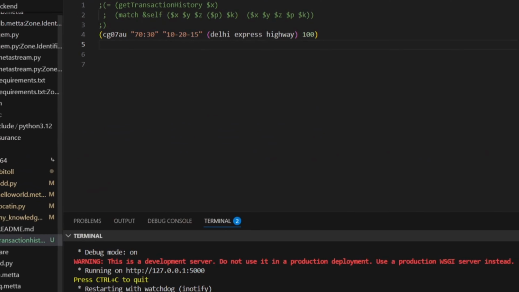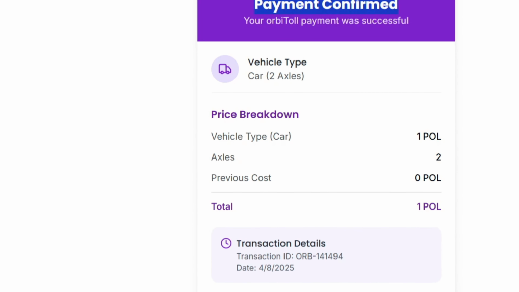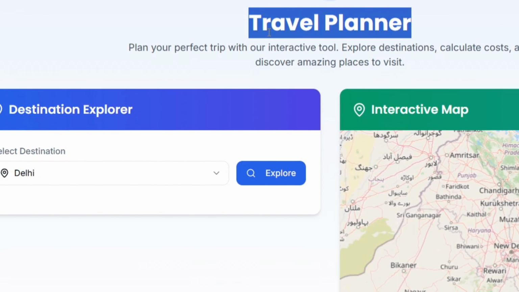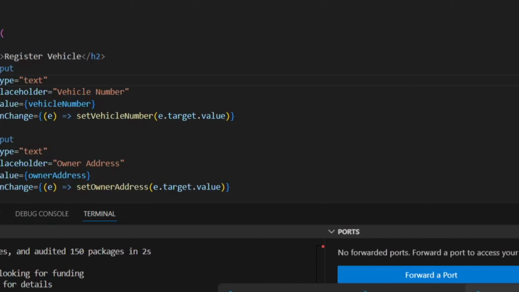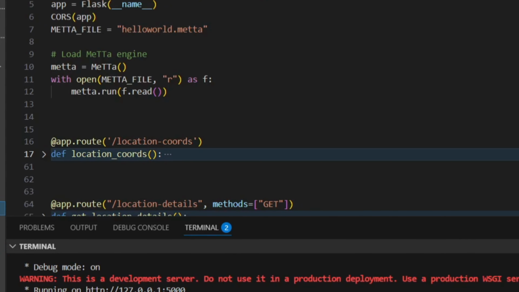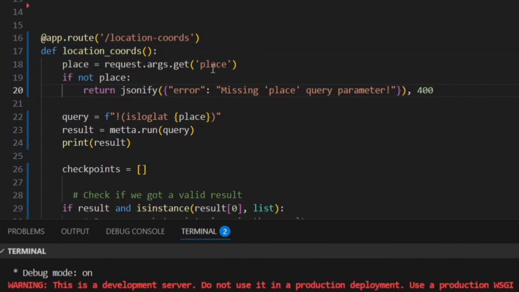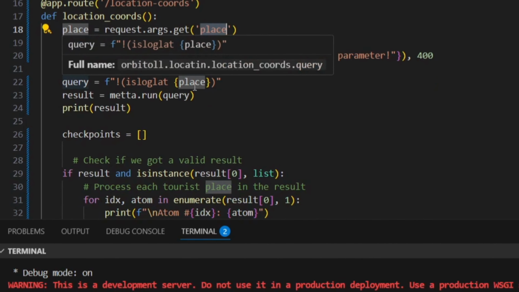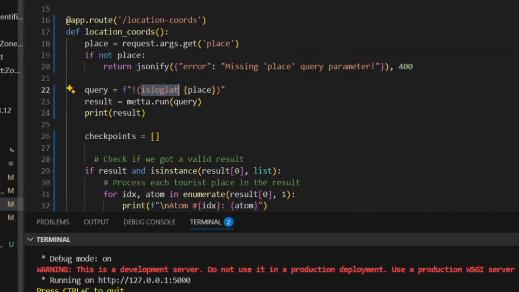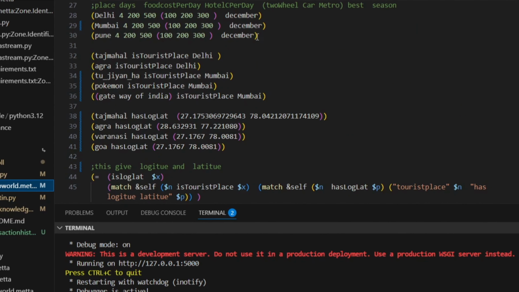Now let me show you one more special feature, which is purely dependent on my Meta, which is your travel planner. What it does: in here, I have a file location coordinate, where I take the place from the request body, and I pass that in the function which queries my meta file, hello.meta.